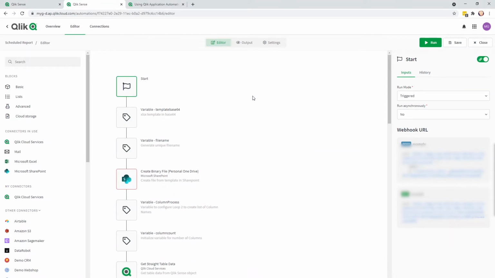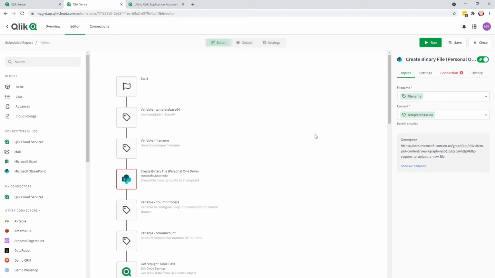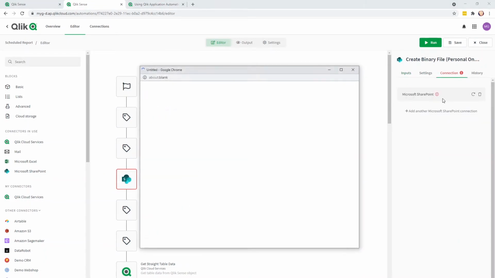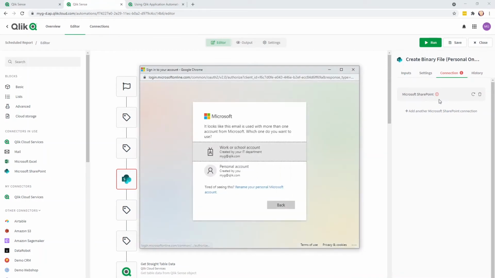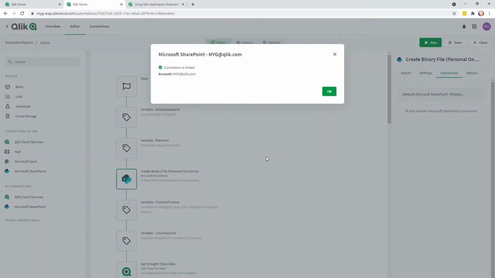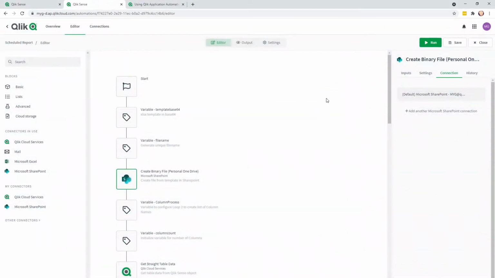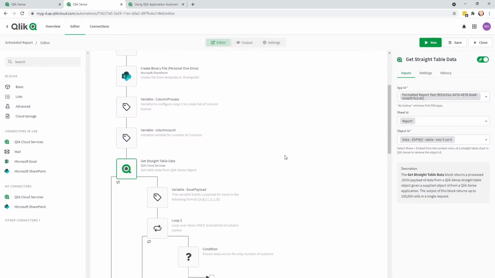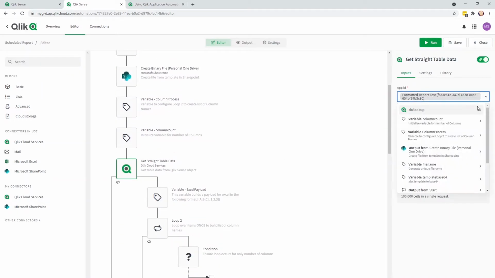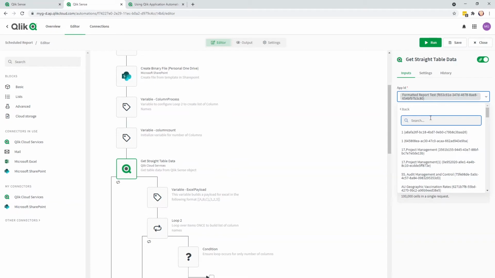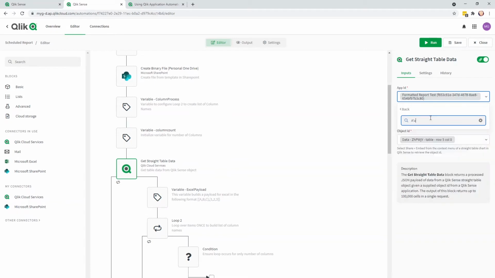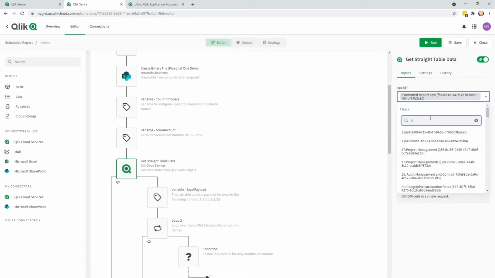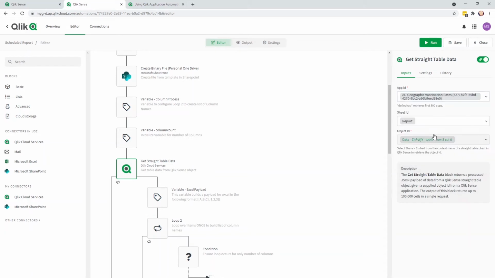Next, select the Create Binary File Personal OneDrive block. Select Connection in the block configurator to the right, and then create your connection to Microsoft SharePoint. Now, select the Get Straight Table Data block. Under Inputs in the block configurator, look up your App ID, Sheet ID, and Object ID for the relevant Qlik Sense Enterprise SaaS table you wish to import.